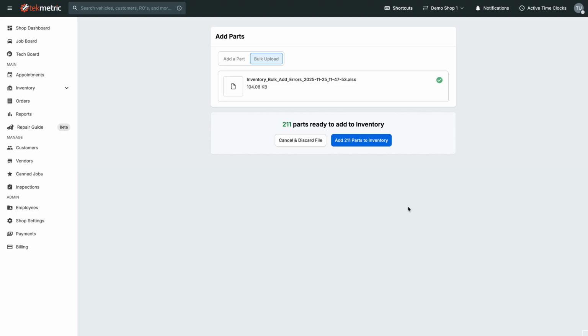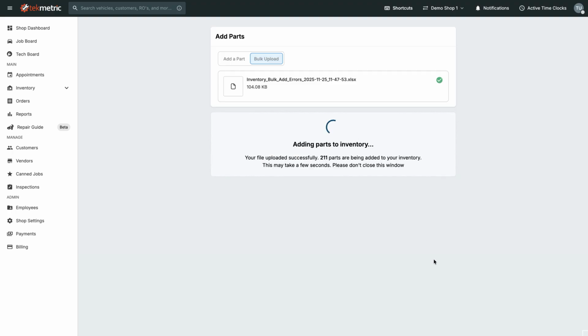inventory. Please note, if parts included in your upload already exist in your inventory, duplicate parts will be created. When you're ready, click Add Parts to Inventory. Your parts will begin importing.